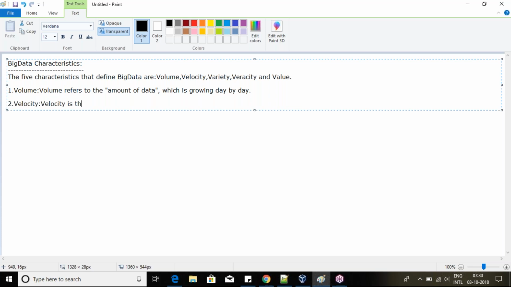Velocity is the speed at which data is generated, produced, or created. Okay, velocity is the speed at which data is generated, produced, or created.